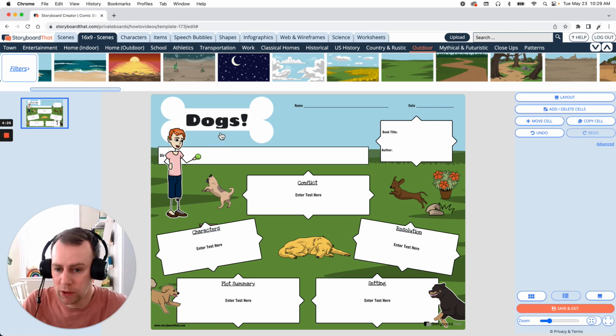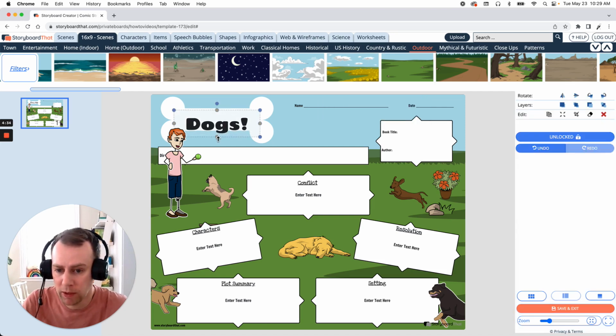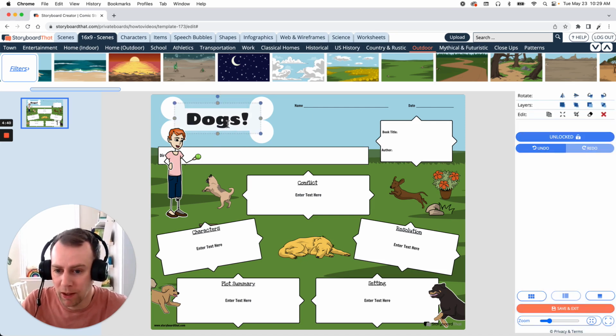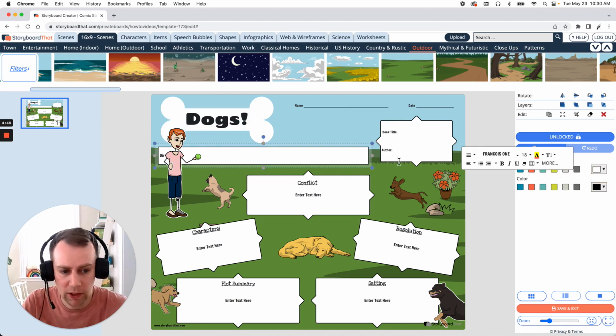Now if you notice, the G is getting cropped off. Its tail is just outside of the text box. So all we have to do is stretch the text box until we can see the whole thing, and there we go. Let's move that up a little bit. And we are all set. Now you can add any extra text boxes that you want or take any out. I'm going to take this extra directions box out. We don't need it. So delete.